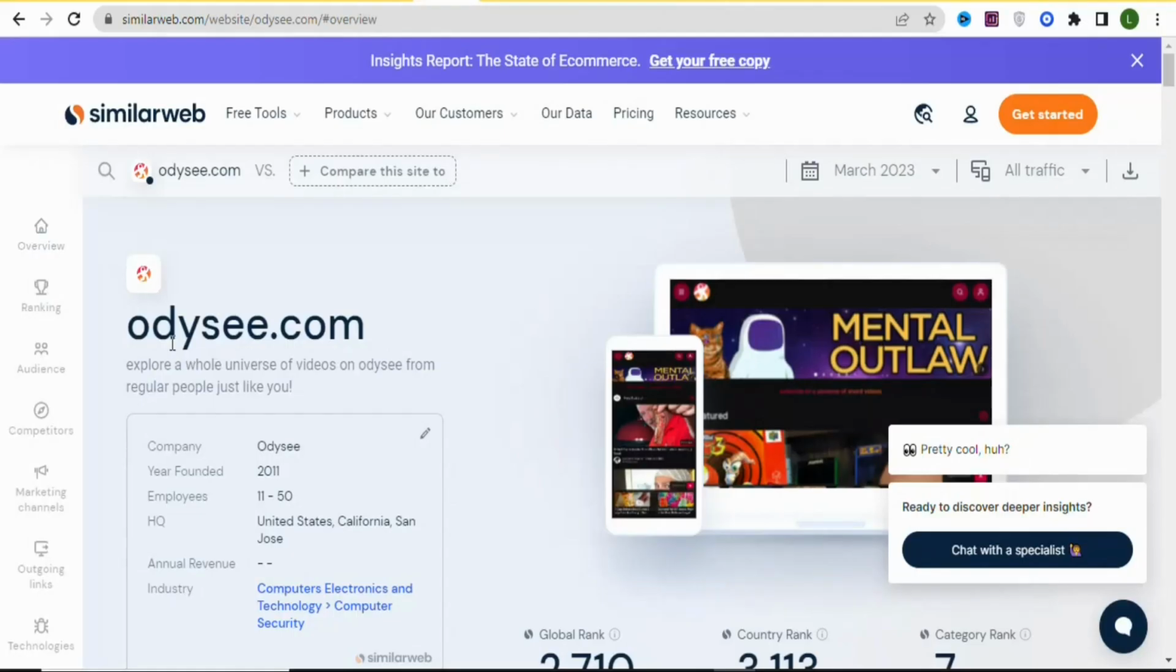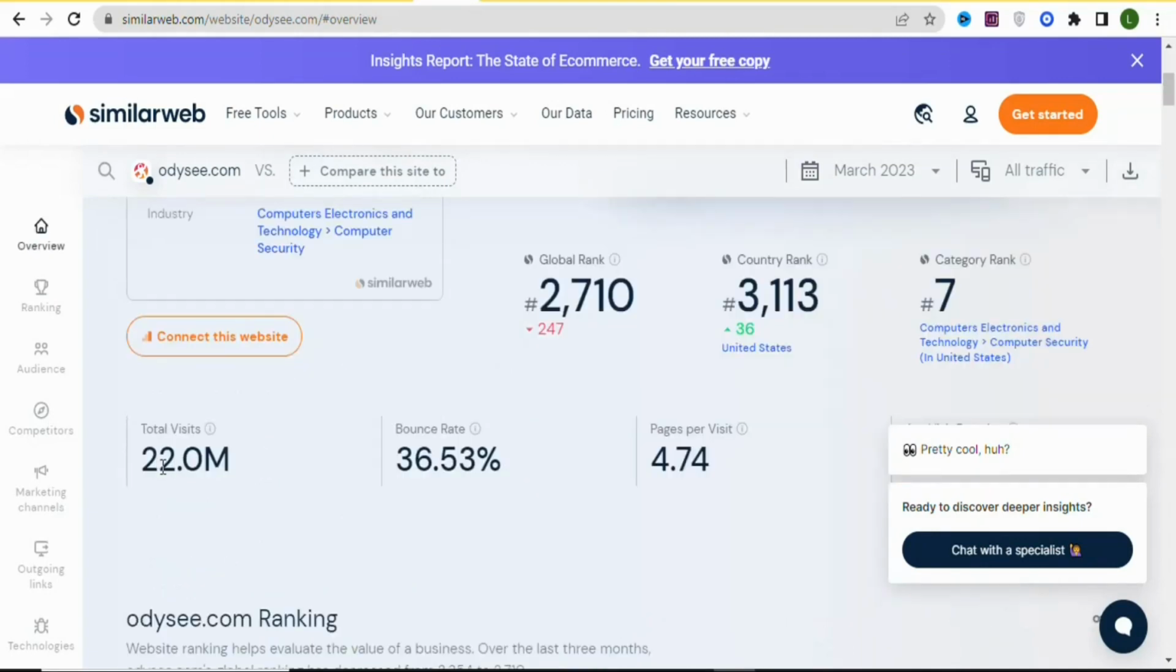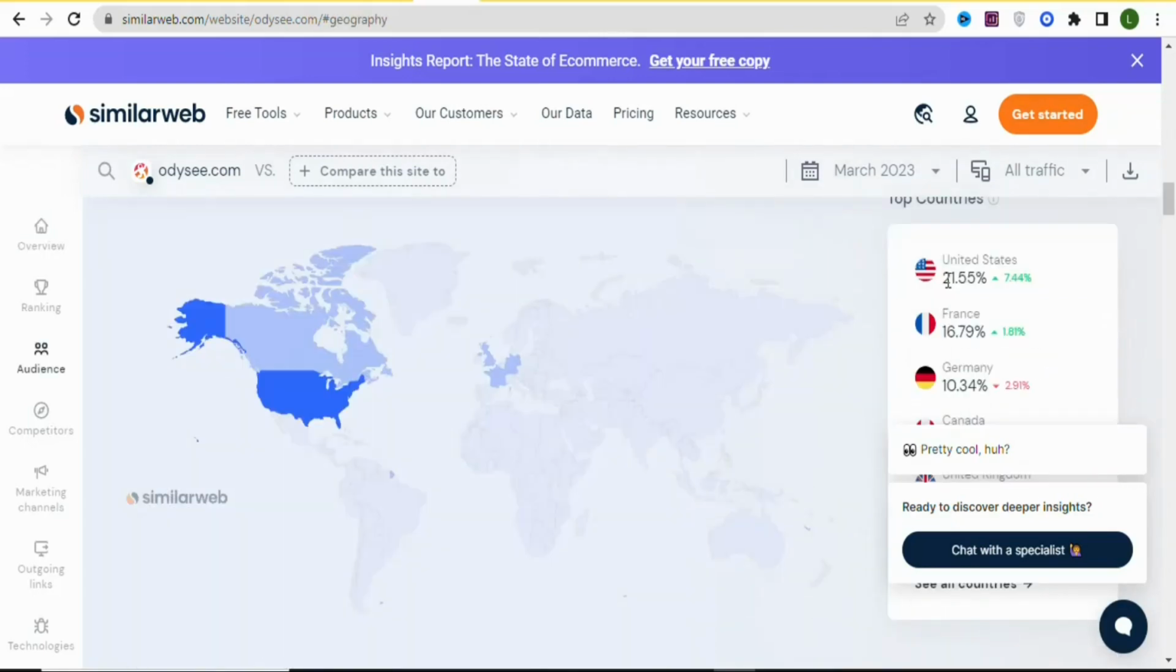As you can see on SimilarWeb, Odysee.com, let me scroll to show you the traffic. You can see right here, it gets up to 22 million visits every month. As you can see, this is the monthly traffic. Let me scroll down for you to see. You can see 21.55% of the traffic is coming from the United States. You can see 16.79% is coming from France, 10.34% is coming from Germany.